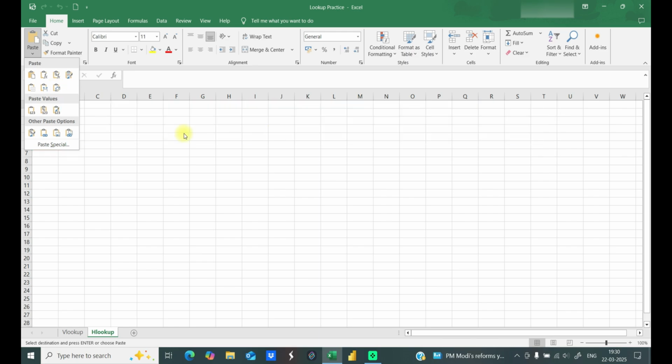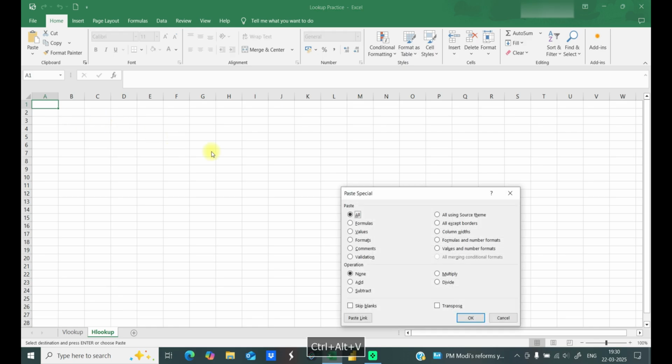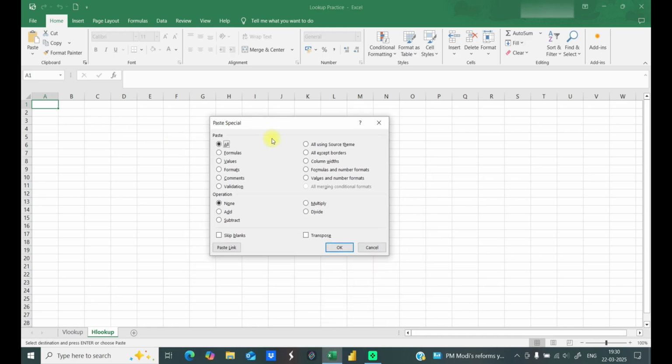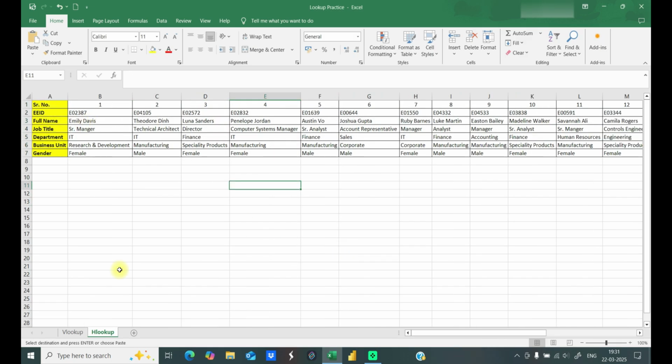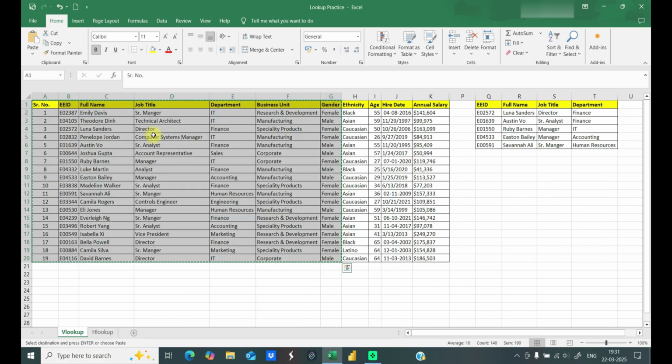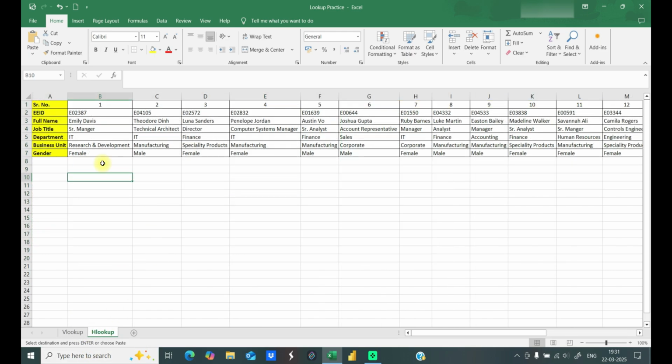If you click on it, it will flip the rows and columns, or you can simply use Alt Control plus V. It will show a pop-up here, and we have to check mark the transpose and then OK. Now the rows became columns and columns became rows. The function of flipping rows and columns is the transpose function.